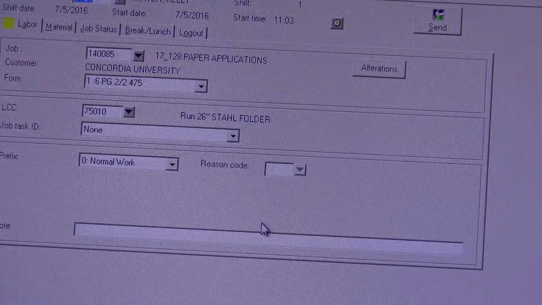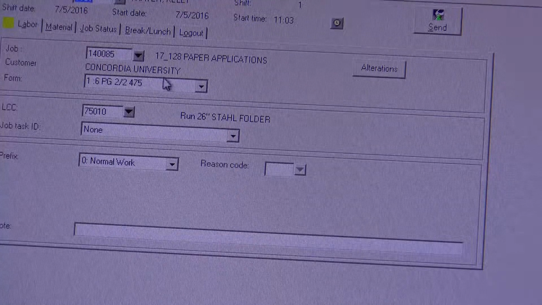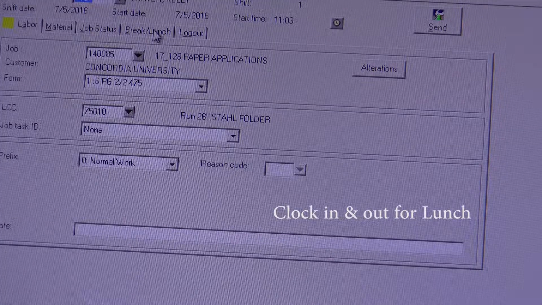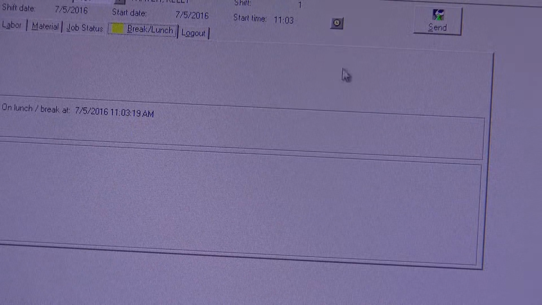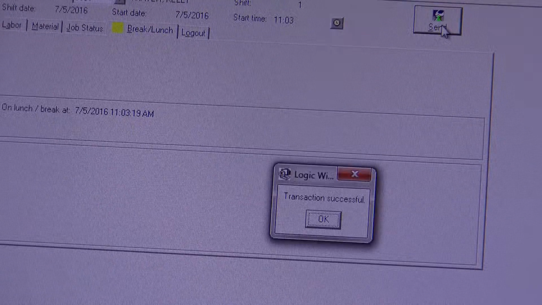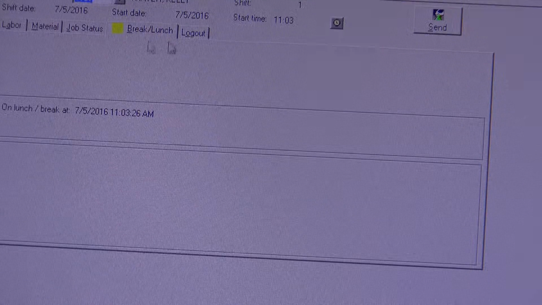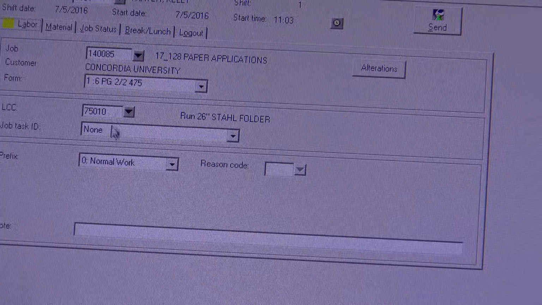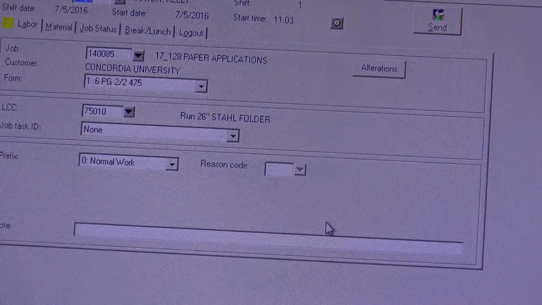When you go to lunch, not on break, but when you go to lunch, when you log out for lunch, all you have to do is hit this tab over here, hit lunch break, and then it's going to say what time you clocked out. Then you hit send, and you hit OK, and it's going to just go. When you come back from lunch, come back into your labor, and it's going to have exactly the last thing you worked on. You hit send, and now you're back from lunch.